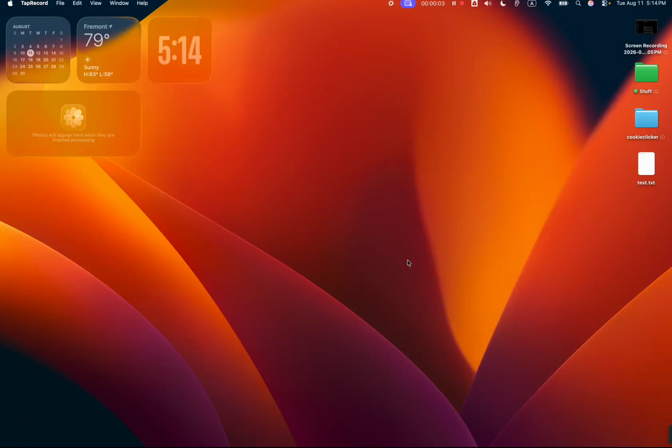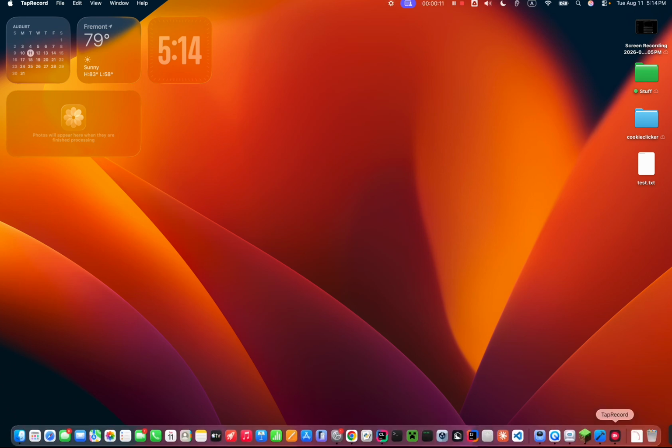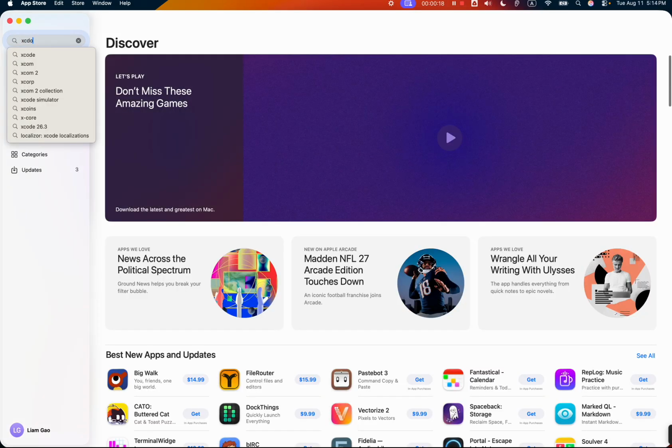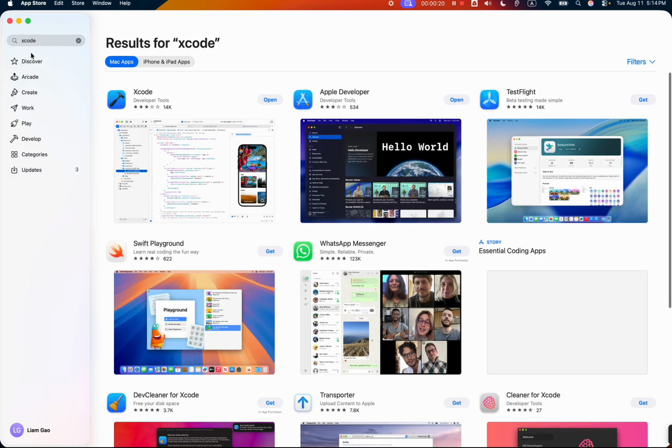My name is Liam. Today we will be learning SwiftUI. What you need for this is some background in computer science or Swift. And you will need the Xcode app, which you can find in the App Store. You search Xcode, and you will have Xcode.